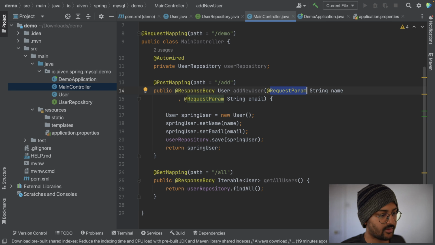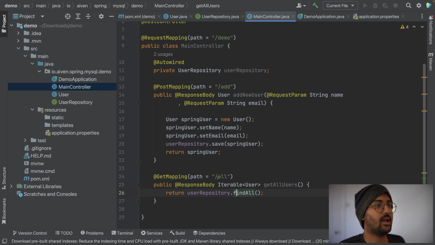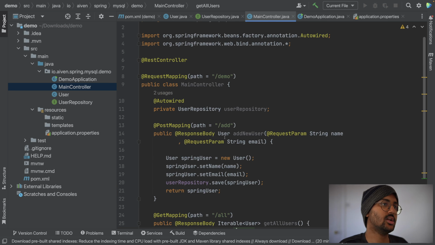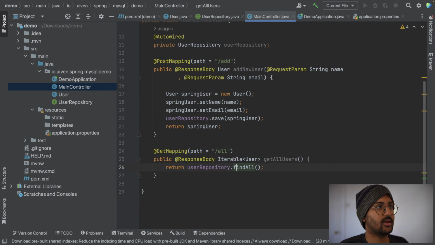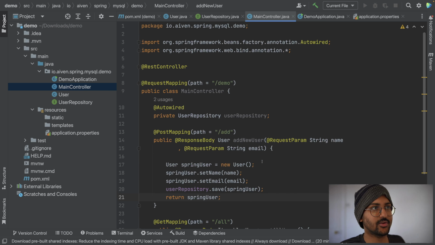Similarly, we have the GetMapping, and this is going to return a response body. So it's going to return JSON or XML with all the users that you want to get. So userRepository.findAll returns all the users, in getAllUsers. If you go to this /all URL, it should list all the users. If you go to the /add URL, you should be able to add a user. It's pretty much about it, just 20 lines of code. All right, so the controller is set.